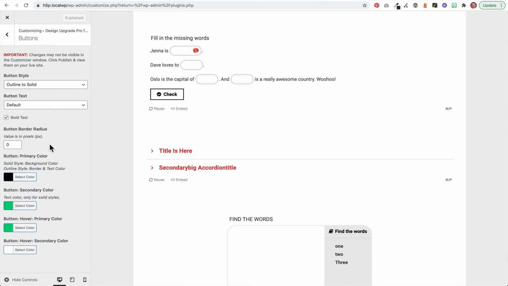Now when we have the outline to solid, since the default state is outline, we're basically just using the primary color. So this secondary color does not apply. The text and the border are both going to use the primary color, which is black. So that's what we see here. Then when we hover over it, since it's changing to a solid style button on the hover, we are going to use both primary and secondary. We're going to use the green here for the hover primary. That's going to be our background. And then the hover secondary is going to be our text. So this should be a green button with white text when we hover, and that's just what we get. So that shows you the 3 different options there for the button styles. And again, these apply to all of the different buttons throughout all content types in H5P.